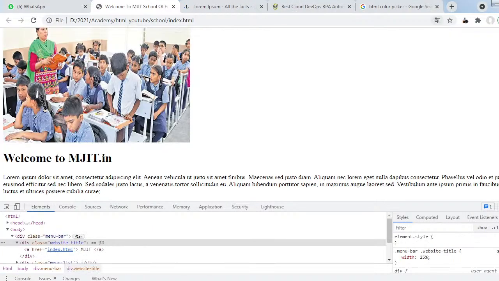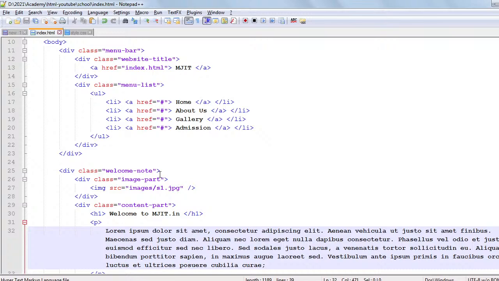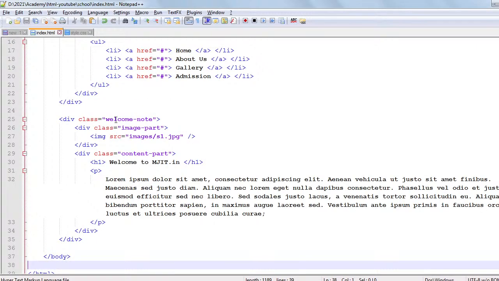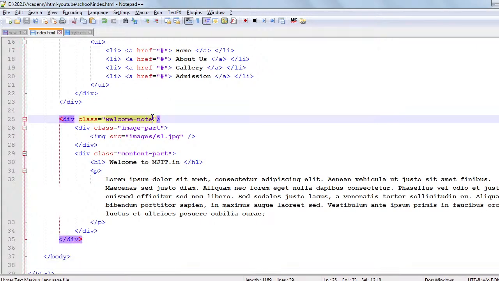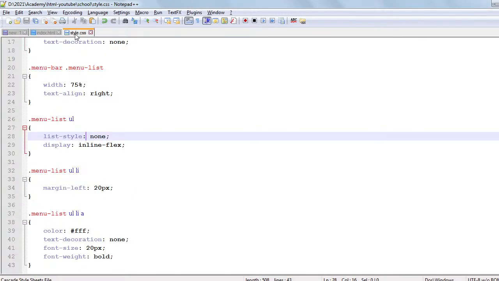So now I'm getting it, but on two different lines. Actually, we want everything on the same line, left side image and right side text. As we already know, if you want to have child divs on the same row, the parent div must be a flex. So I'm going to do the same thing as we did for the menu bar.